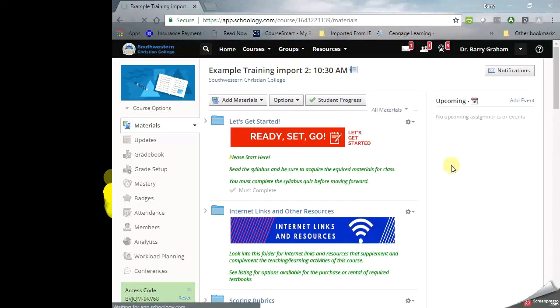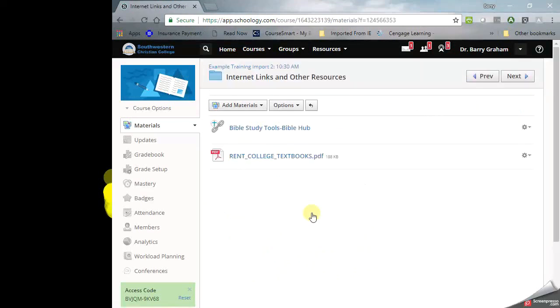And notice the very next thing that you have here is internet links and other resources. This folder has already been created for you in the template. If you click on it, you'll notice that for this particular Bible class, a couple of resources have already been entered. This is a link. That's why it has the little chain. And this is a file. In this particular case, it's a PDF document that's giving the students some tips on how to rent college textbooks, since all students are trying to save money and renting might be a good option.